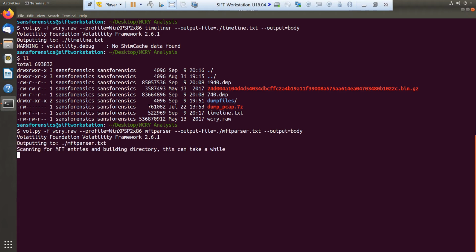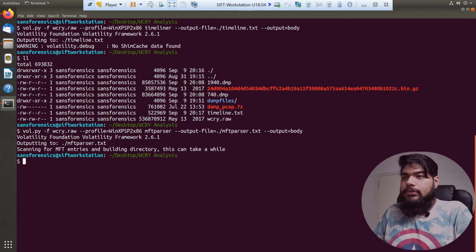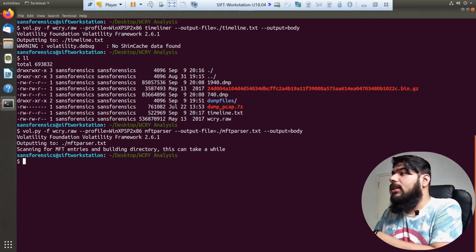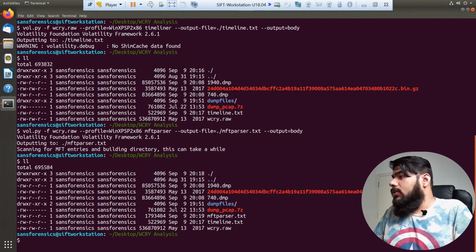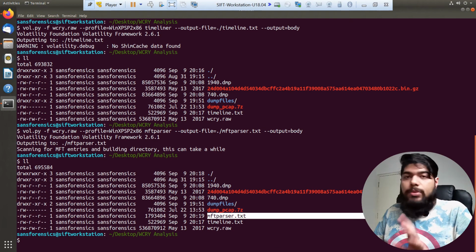It will scan your MFT entries in the system, it will build the directories, and it will load all of your output in memory as well. So as you can see here, my MFT parser scanning is complete. Let me check. Okay, MFT parser text has also been created.